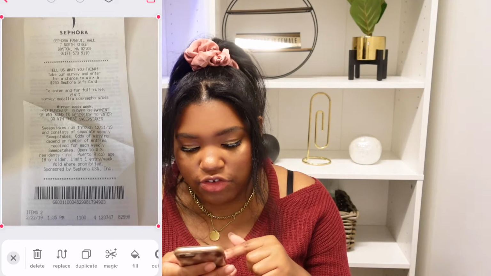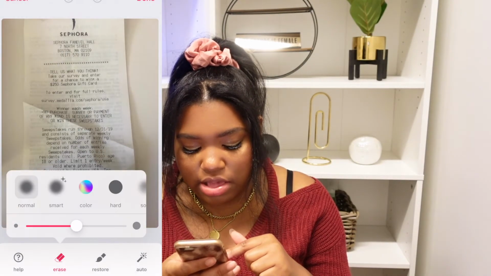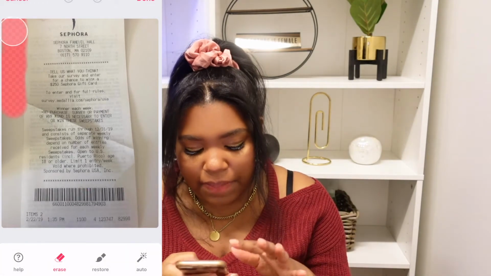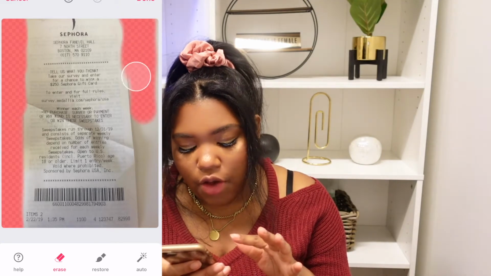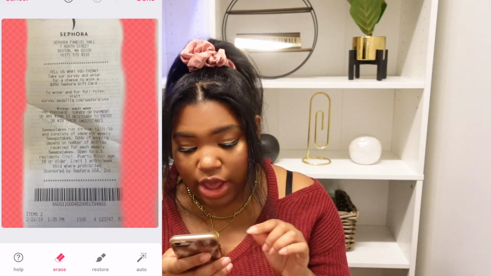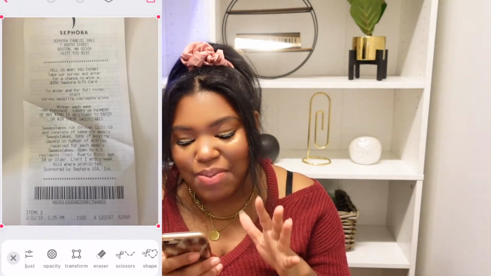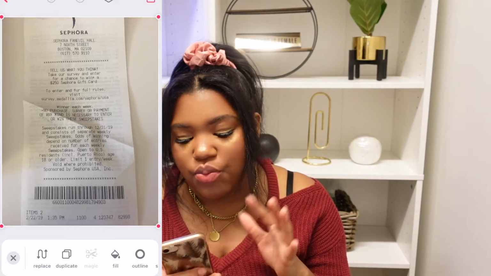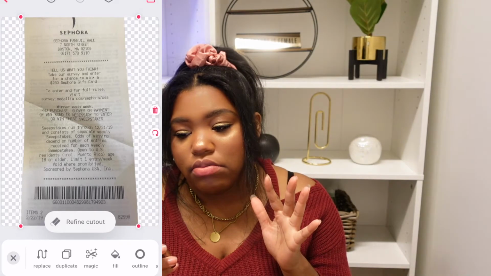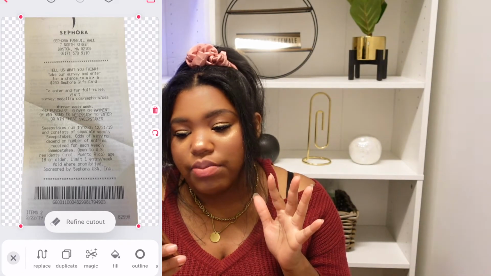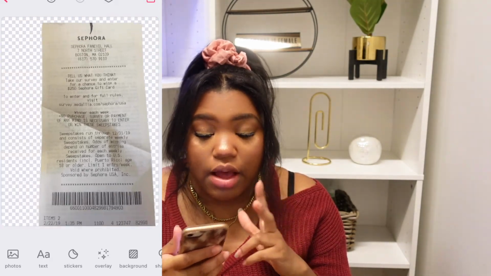Now there's two ways that you can do this. You can either just erase, but I don't like doing that because it never comes out the way that I want it to be. So I normally just click on the magic, which is going to cut the image that you want out. So this is just going to be like a plain receipt now. It's just a plain receipt. That's what it is. So that is how you do PNGs. You can do it with multiple things.